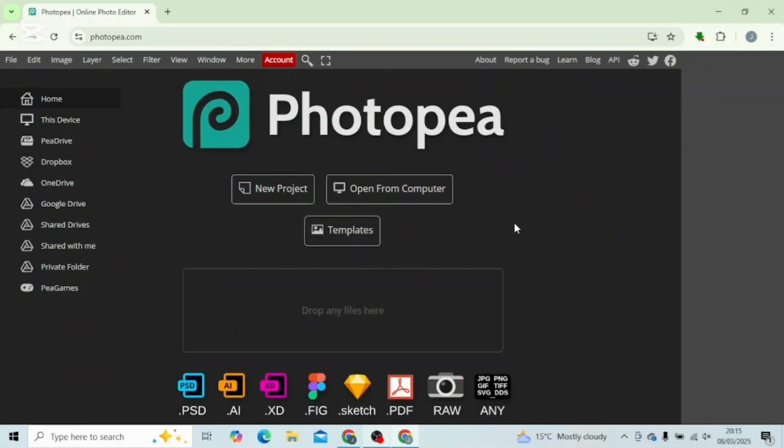In today's video, we are going to learn how we can convert low resolution pictures to high resolution from Photopea. So let's just dive right into the video and find out how to do it.